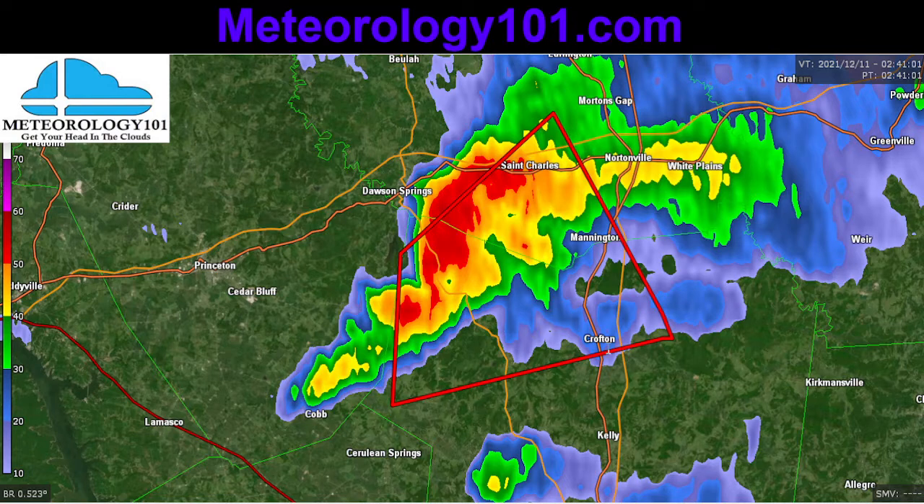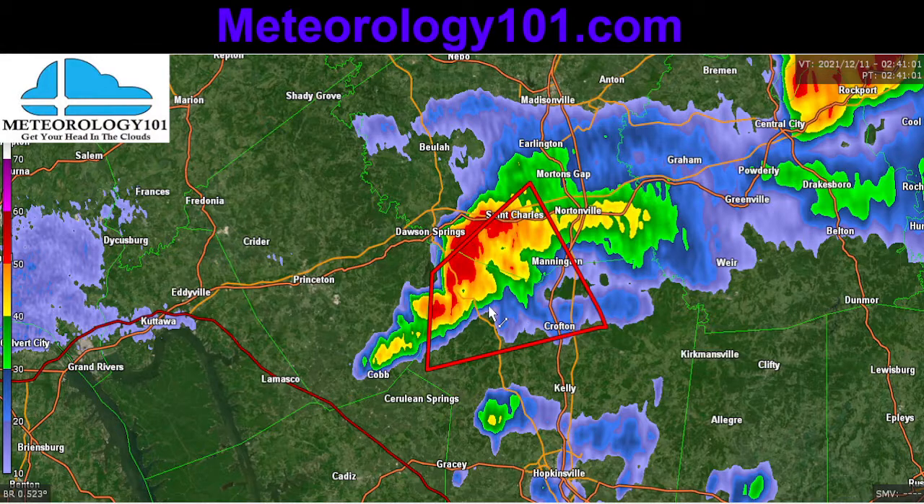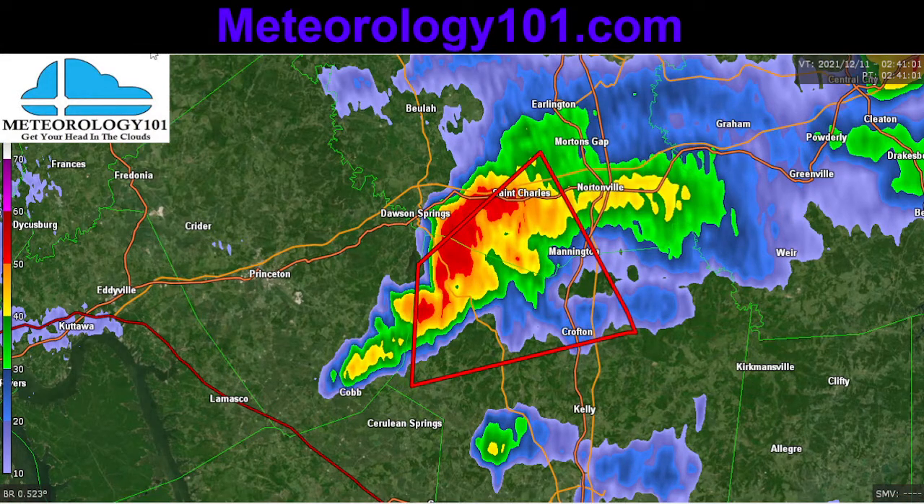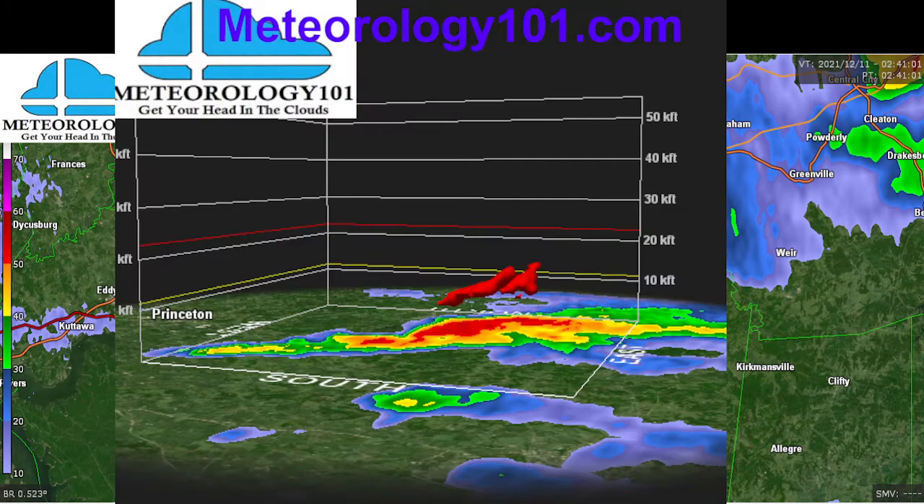Try to see if there was a report for a tornado. Tornado watch remains in effect till 2 a.m. This is at the point where it was canceled. Do a 3D scan on that one.